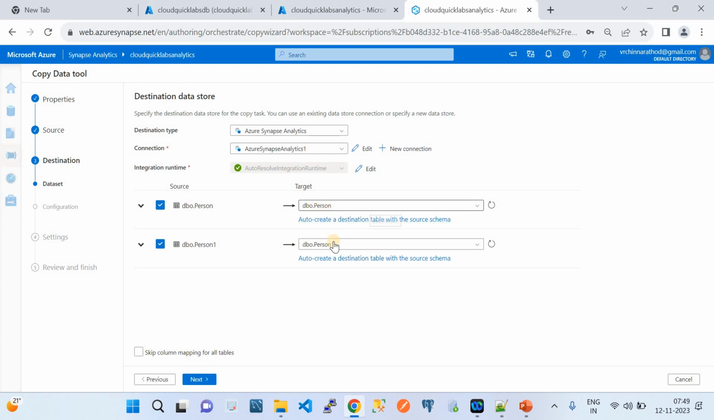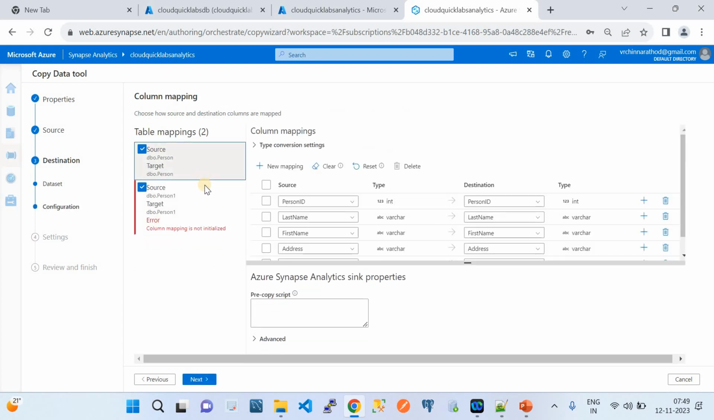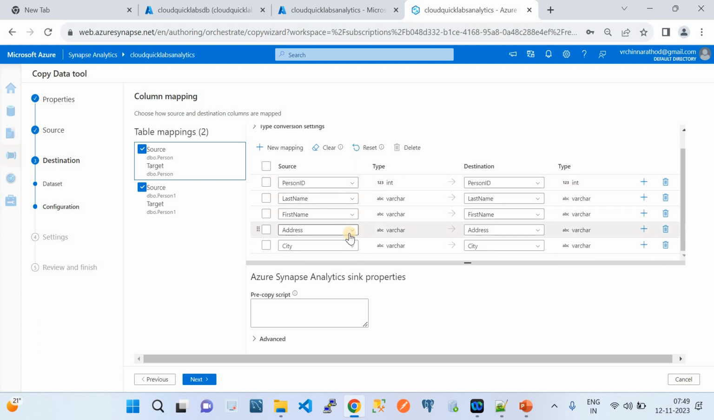So we have a dbo.person, we have a dbo.person.one. What I'm doing is mapping table to table and schema to schema, and that is what it has done. It says skip column mapping for all tables, but I'm not going to skip that. What this job does is map column to column. You have a table, and the table has a schema in it, so that schema to schema mapping will be shown here, which is good if you want to map it.